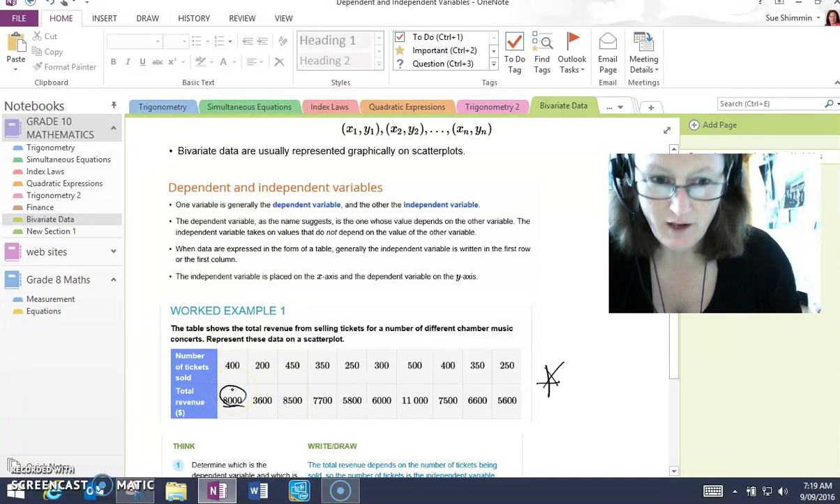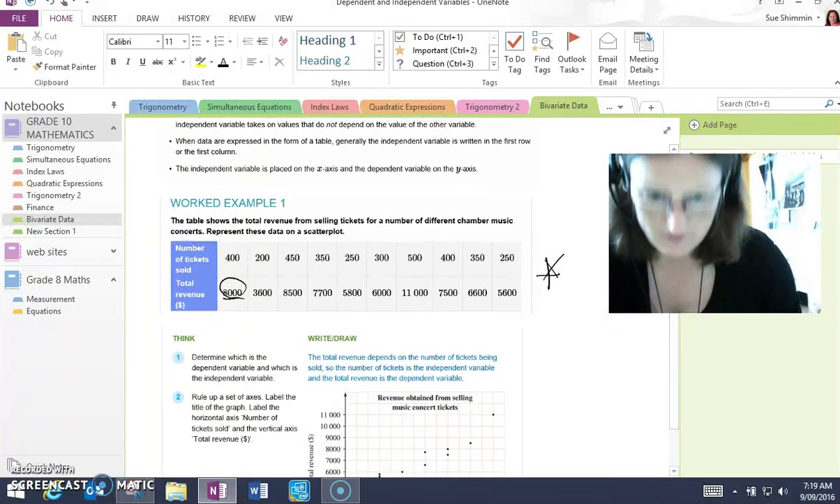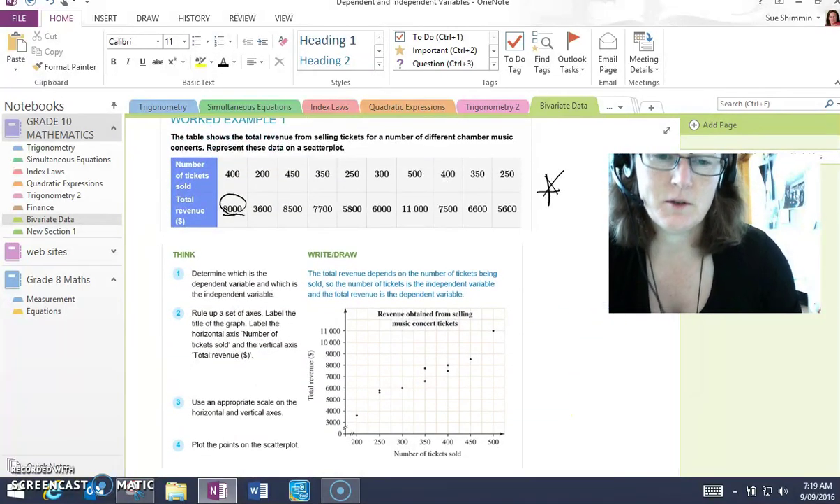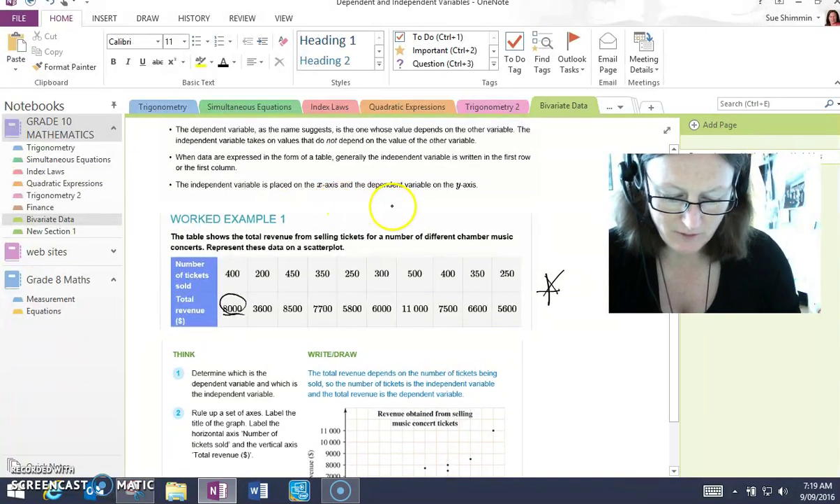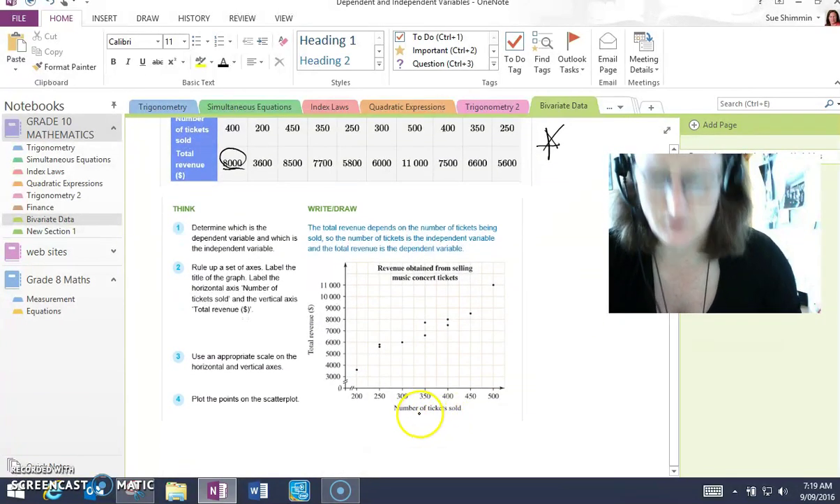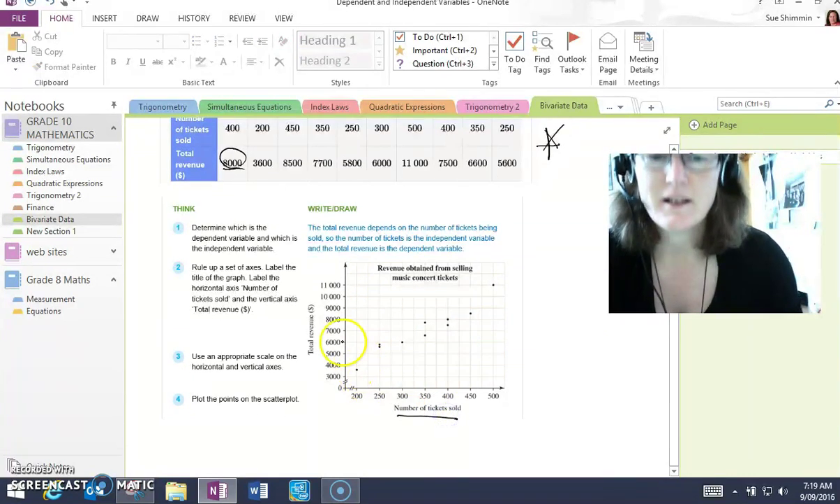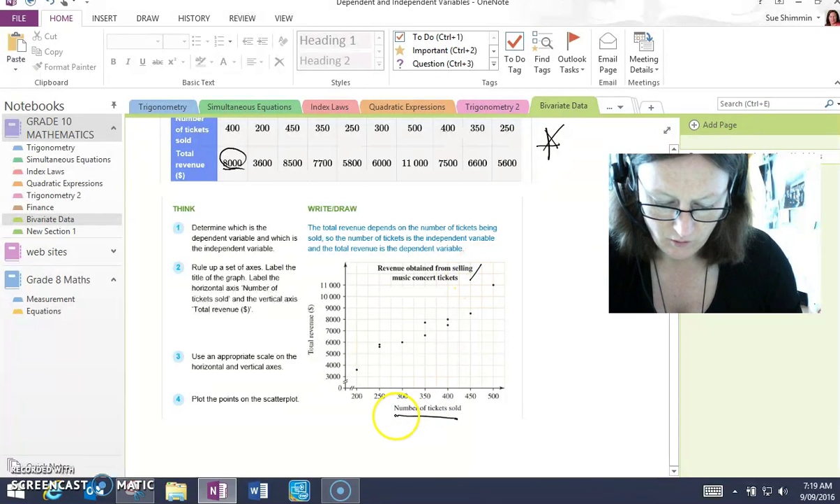If these are graphed, then bivariate data is usually represented graphically on something called a scatter plot. Here is a scatter plot, and I'll explain it in a sec. And when they are graphed, you can see here the independent variable is normally on the x-axis. So in this case, the independent variable, the number of tickets sold, on the x-axis, the dependent variable on the y-axis. So when you're drawing a scatter plot, make sure we have a heading.